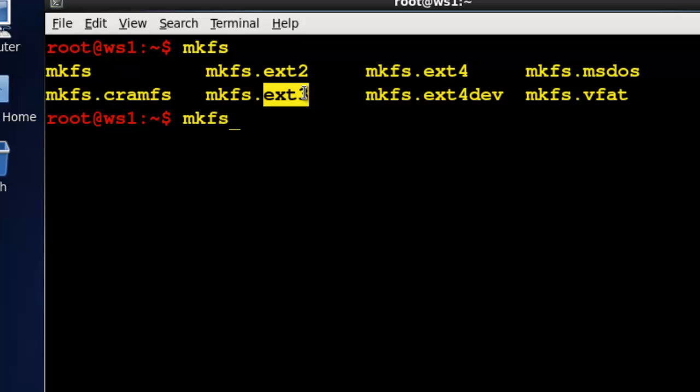So we're going to actually format the disk that we created with the fdisk utility. So I'll take a look at what we have right now.